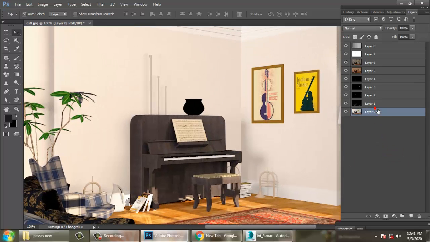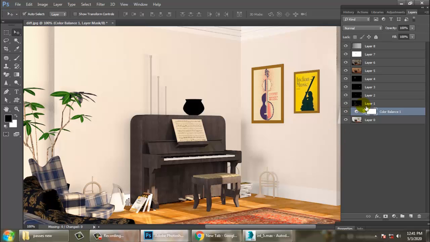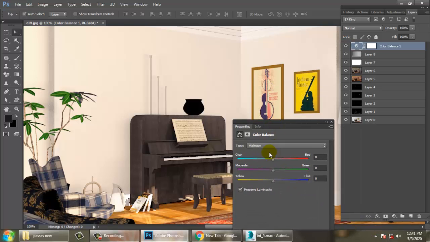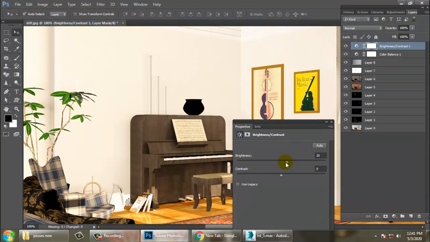We just need to color correct it. You can easily color correct it by adding some color balance or something if you require it. Give all this, you can go with that. You can go into this and give some brightness contrast also.